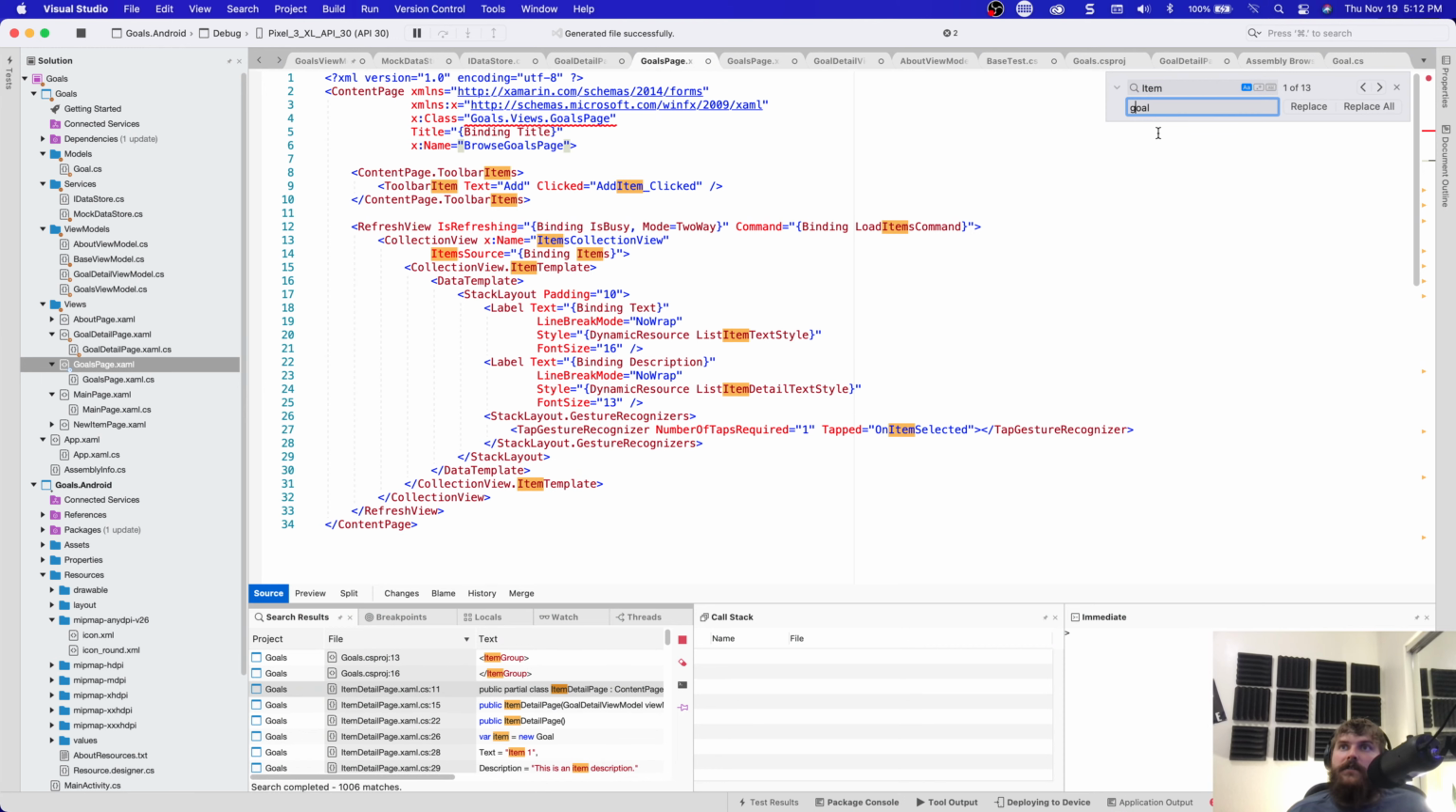Do a find and replace, match capital. Can't do that because one of these actually should be item. The data binding also uses item. All right, so what's the next one? Toolbar items, toolbar item, we don't care. Add item clicked, we do care. Add goal clicked. Toolbar items, binding load item should be load goal. Load goals.